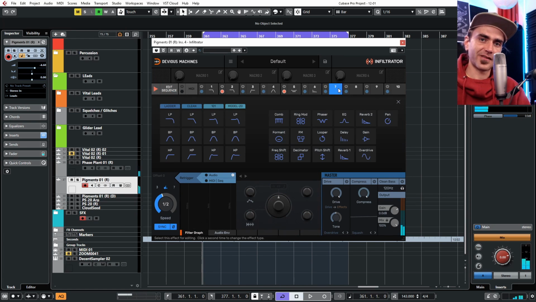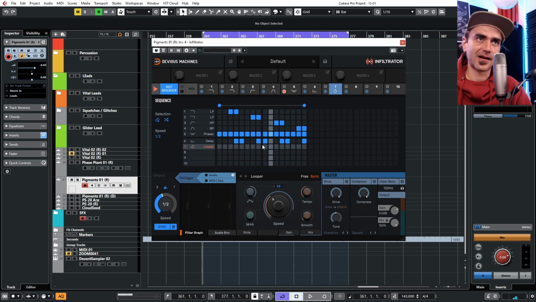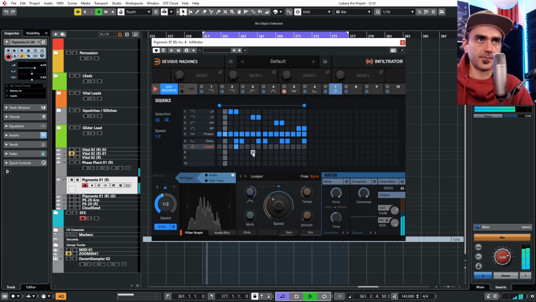And then my favorite thing built in here is the looper. So this allows you to create a retrigger, beat repeat type effect. This is one of the main features of this plugin, the ability to sequence these loops and retriggers and that kind of thing. It really adds that psytrance-y edge to what you're doing.